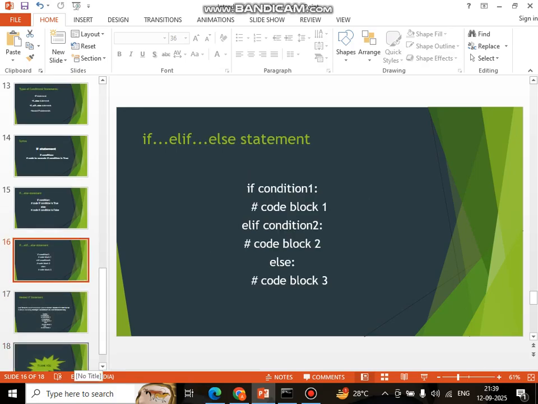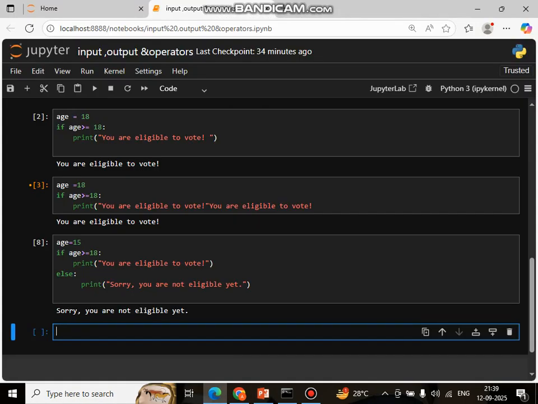Now let's see another statement. If elif else statement. Now what if we have multiple conditions? Let's understand with the example. If we have marks greater than 90, then it would be grade A. Marks greater than or equal to 75, grade B. Marks greater than or equal to 50, grade C. Else fail. So let's write a program or code for that.